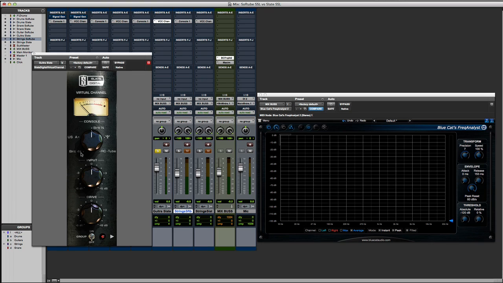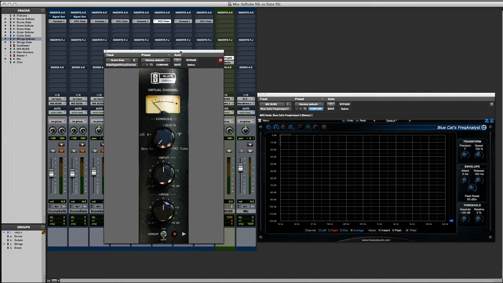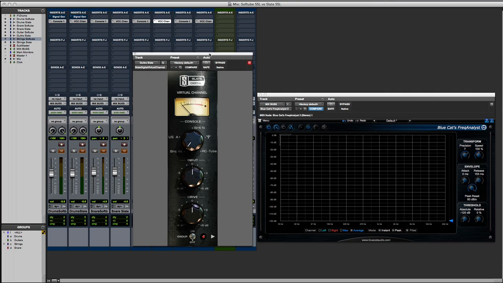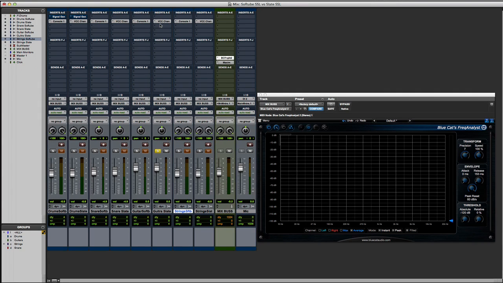But it also shows that Stephen Slate's SSL and Softube's SSL are very similar, almost to the point that you might think they're identical. Obviously the sine wave test shows differently, but it's very hard to hear.